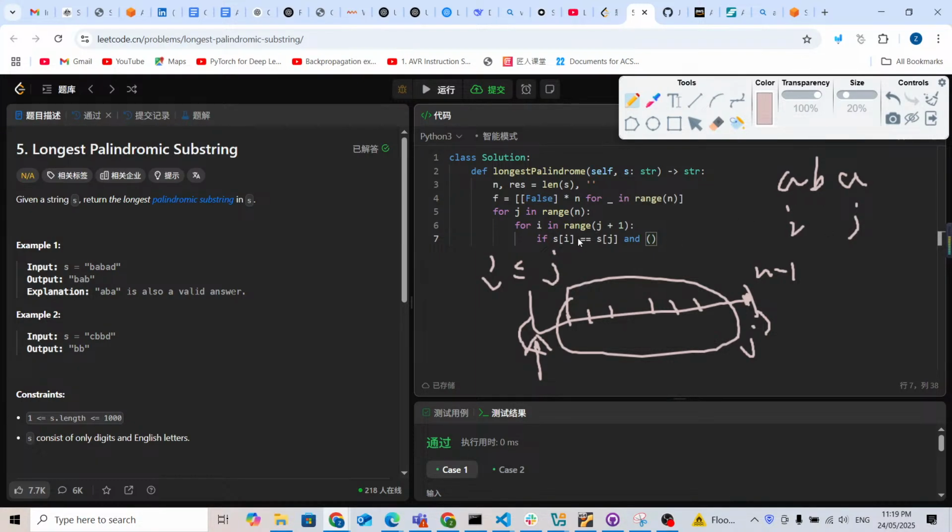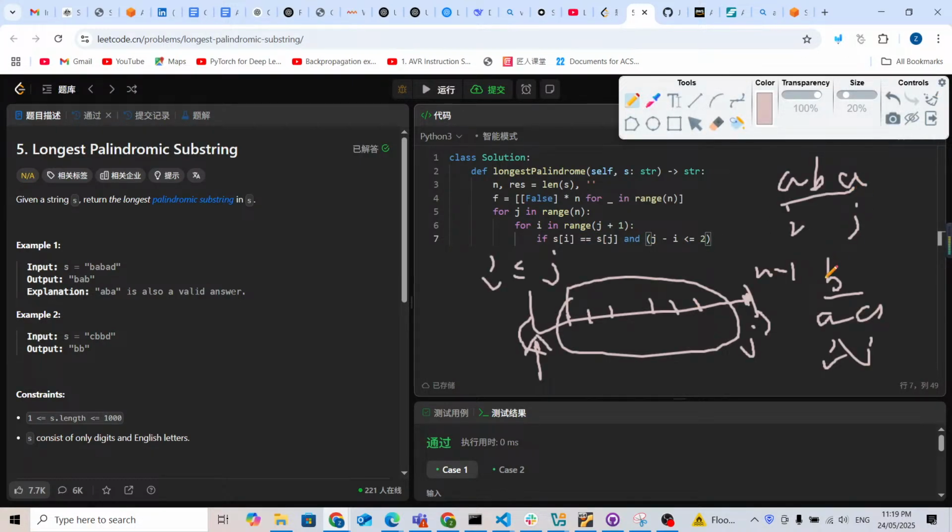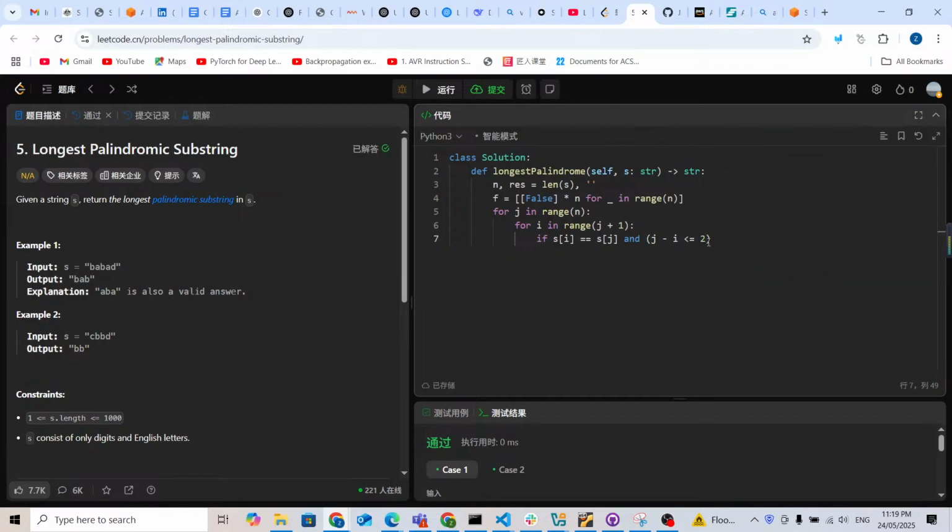If s[i] equals s[j], and the length of the string is 3, definitely it is okay. We've already solved it. If the length is 1, it is also okay. If the length is 2, it is also okay, because they are equal, definitely. So this means we need to control the length. The length is controlled by j minus i. So j minus i is less than or equal to 2. This means definitely this problem has already been solved. So this is one case. If the length is 3, like this case, and this case, another case is that we're really going to check the subproblems.